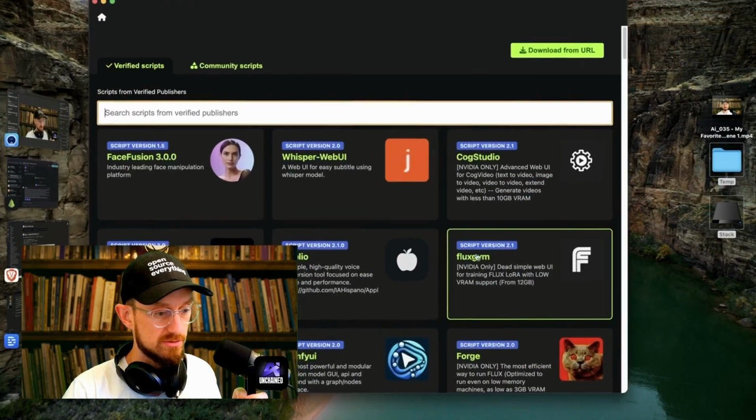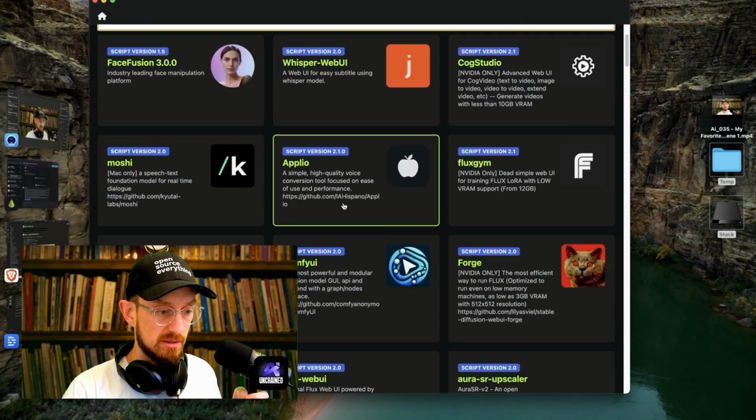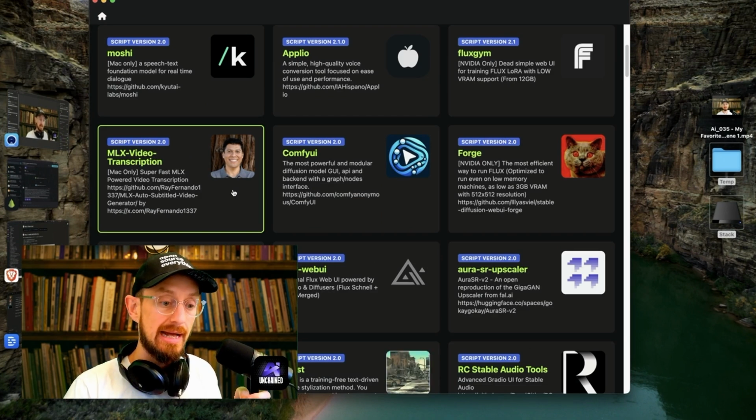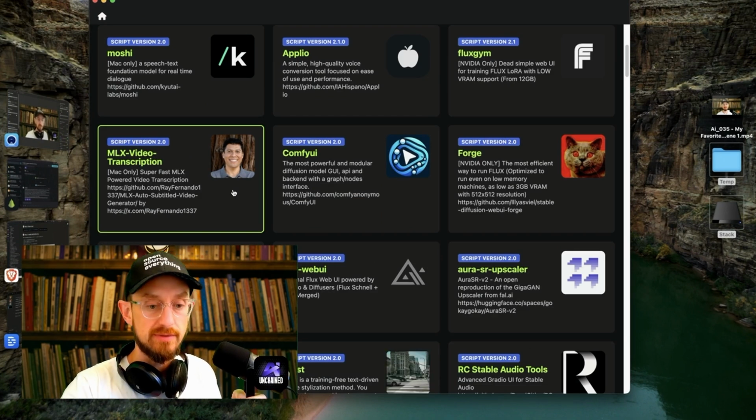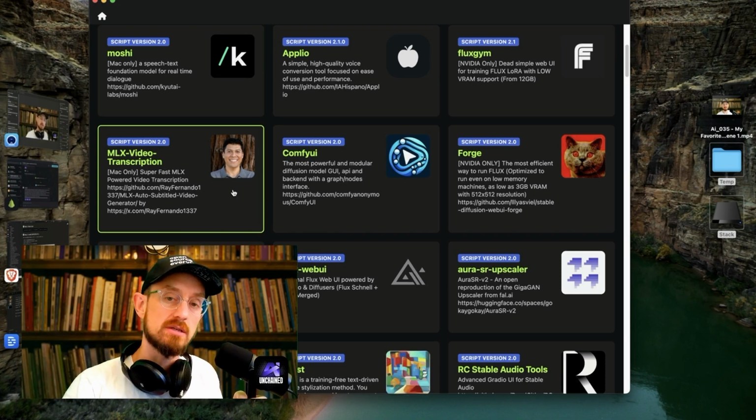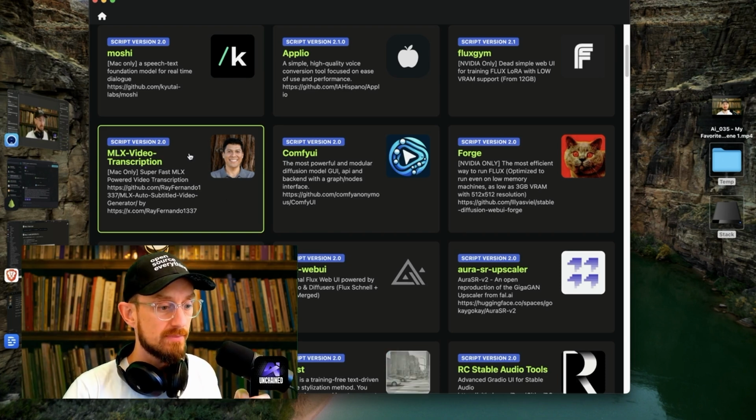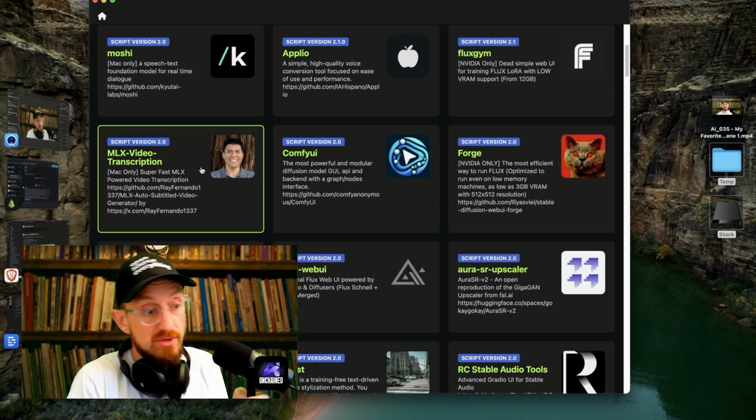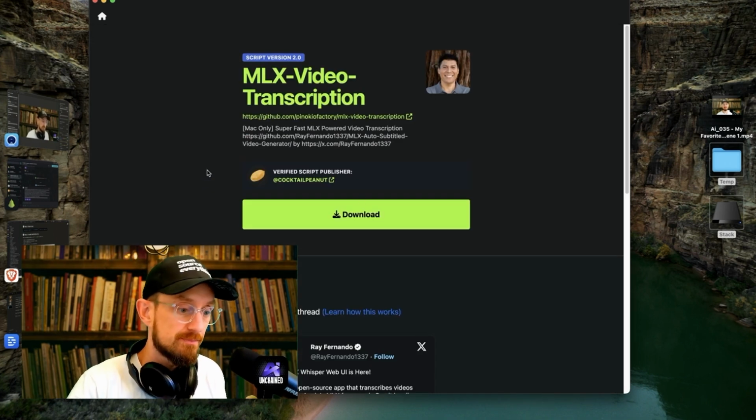If we go back to Pinocchio, I have never used a MLX video transcription. What I have is a little script that exports the audio with FFmpeg and then feeds it into Whisper and then saves it as a text file and a subtitle file right there in the exact same folder with the exact same name. So in the spirit of exploring new AI tools with Pinocchio, that's what we're going to do.